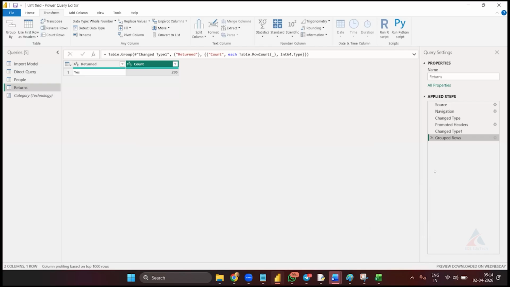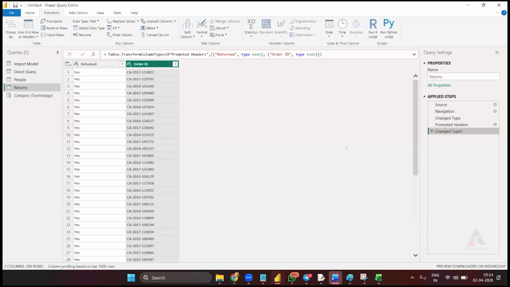Now if you want to undo the changes, just click on this cross and all the changes will be removed, guys. Everyone done? Yes. Okay.